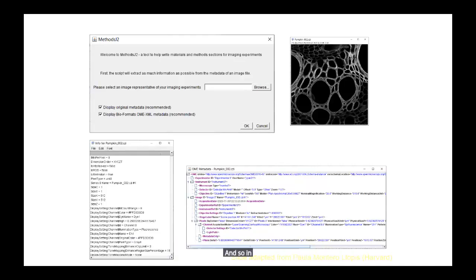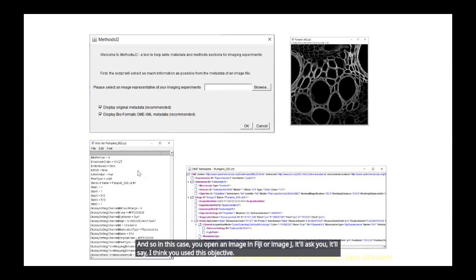And that's what Methods J2 was. And so in this case, you open an image in Fiji or ImageJ, and it'll say, I think you used this objective. Is that true? And then from the objective name in the metadata, it will fill in the core facility provided text that is actually human readable. Right. And so we have those translations going, and then it spits out eventually a block of text with a lot of disclaimers to read and to try to make sure it actually makes sense. So that was our implementation of what could be an automated text generation from the metadata.